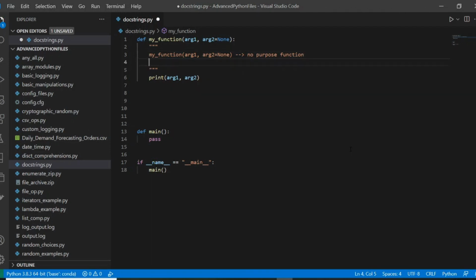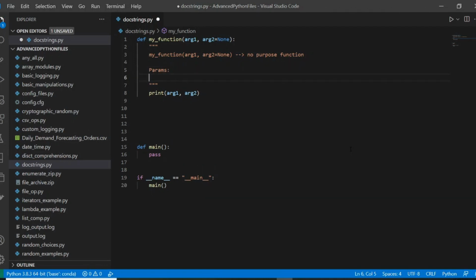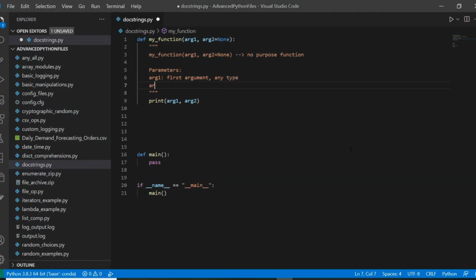Then I should also say something about the parameters of this function. Of course, in the real world, you should be more descriptive, but because this is a training example, I'll just show you the form of how it is better to specify the parameters. We specify the name of the parameter, then a colon, and then a little note about the purpose of this parameter and possibly a type. So first argument, any type, and then the second argument, it is not actually any type. It defaults to None, so write "defaults to None".